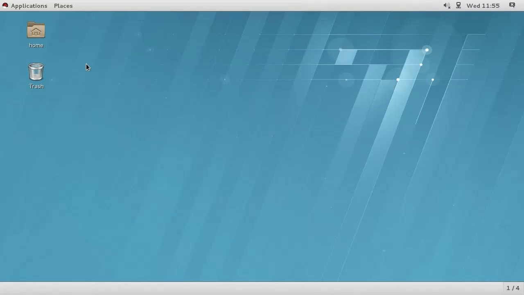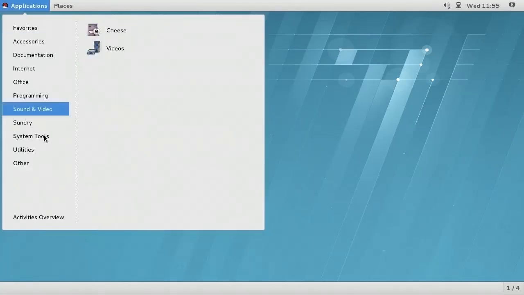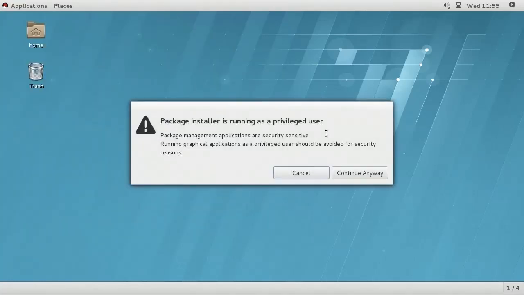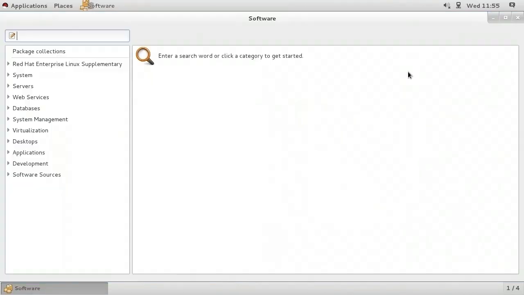We can update our software here in the GNOME desktop environment. We start by going to the Applications menu in the upper left, then by choosing System Tools and Software. It's going to warn me that I'm logged in as a privileged user, but I'll just click Continue anyway, and I'll maximize our Software Package Manager screen.